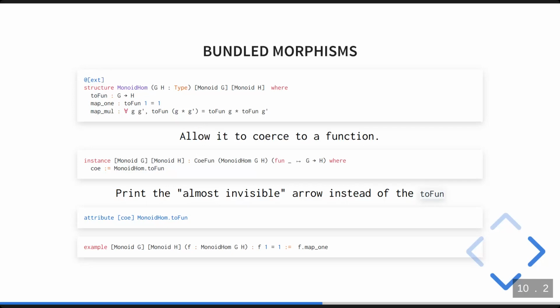If you have a monoid Hom, you took all the care to actually prove that it maps 1 to 1 and it preserves multiplication. You'd like now to apply it to an arbitrary element of X, and you could do toFun F X, right? But you want to avoid using this toFun, so you make it so that such a morphism can be coerced to a function.